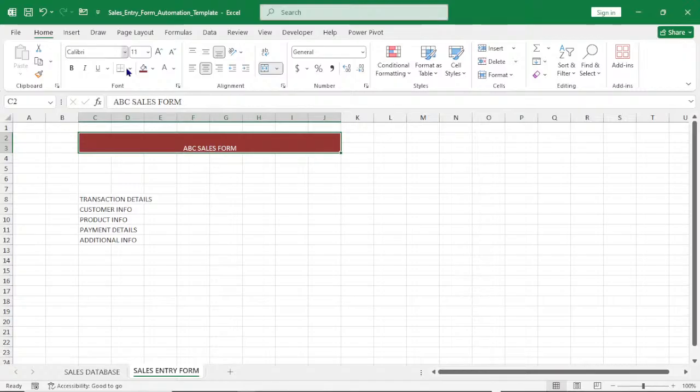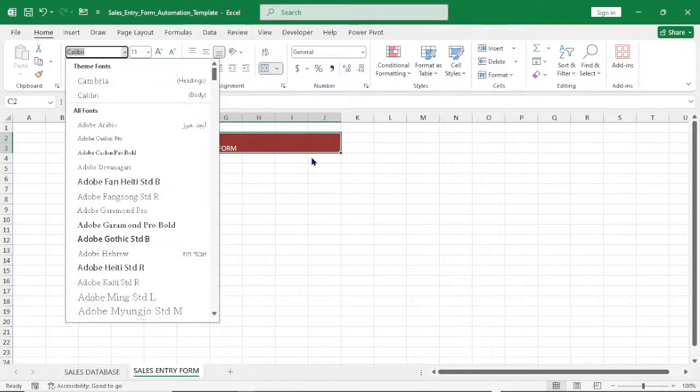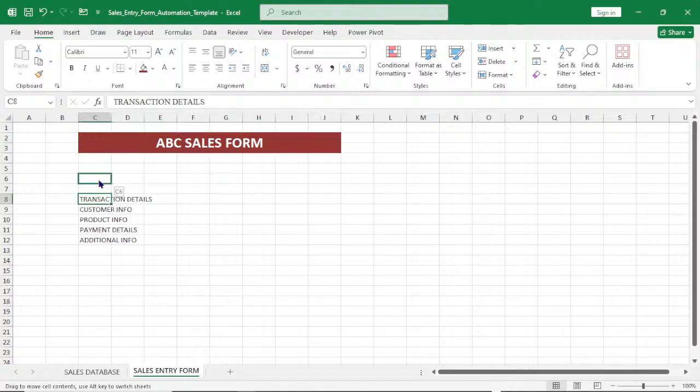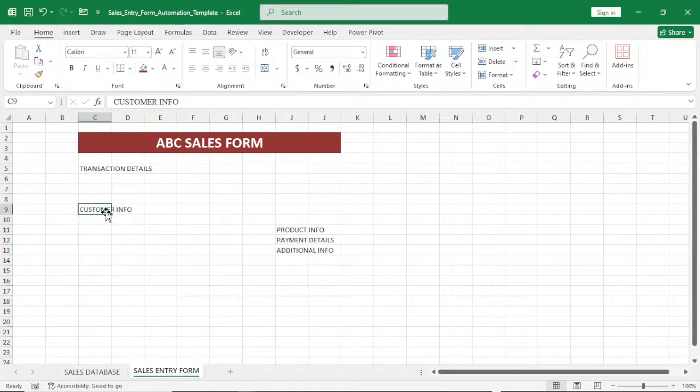I will come over to this place. Let me maintain that. Make this bold. I can increase it and then make it at the center. This becomes the sales entry form. Now, under this sales entry form, I'm going to be having section headers. Here, I'm going to put this one to this place. Then the next, I'm going to move somewhere else. I'm just creating my section headers.